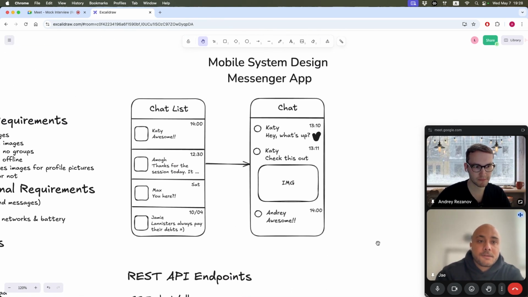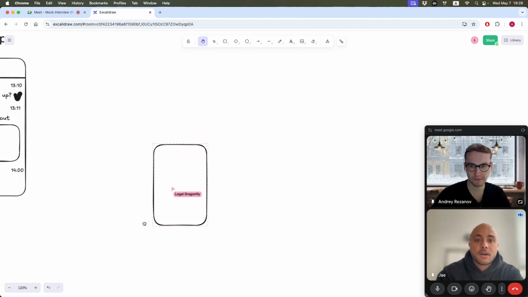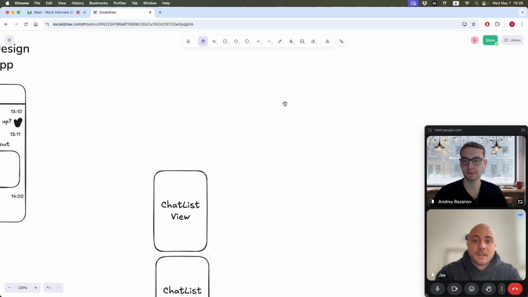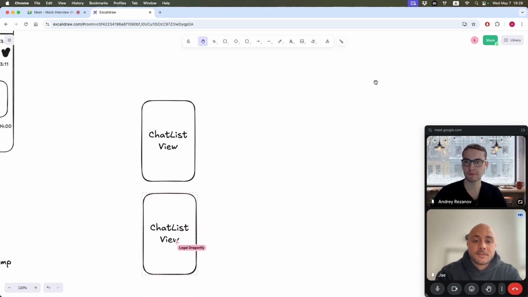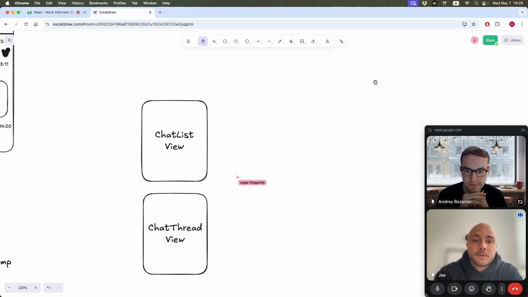So obviously, we're going to have two screens for this high-level design. We're going to have a screen for our chat list view, and we're also going to have a chat thread view. I'll make this a little bigger for you. Perfect. Chat list view, chat thread view.